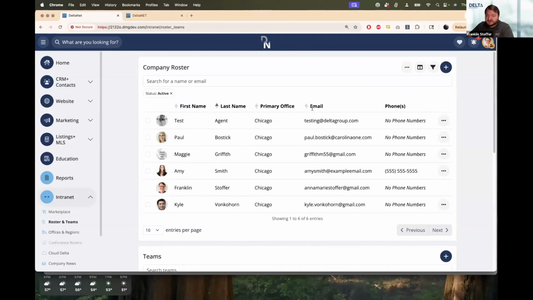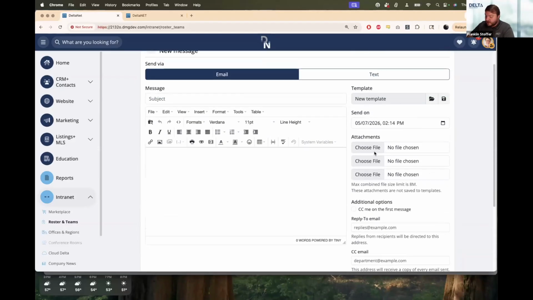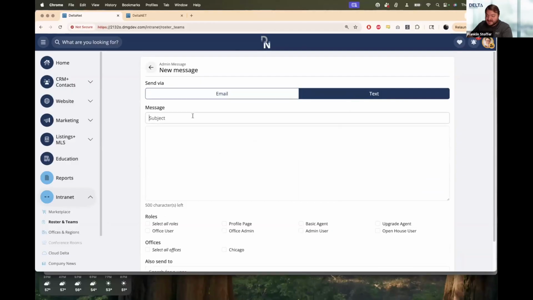Also, from the company roster widget is where you're going to be able to send a bulk message. So if you wanted to send a communication out to your agents, and you've commonly used that feature to send a message, which used to live under the users tab within DeltaNet 6, you're now going to be able to do that directly from the company roster, where if you click on these three dots, you'll see the ability to send a message, where I can send and schedule a bulk email, or I can send a text message.